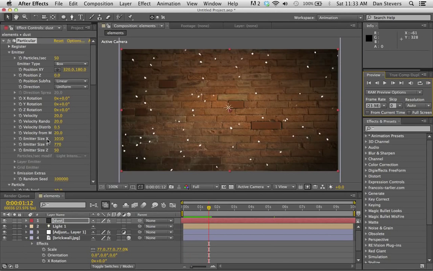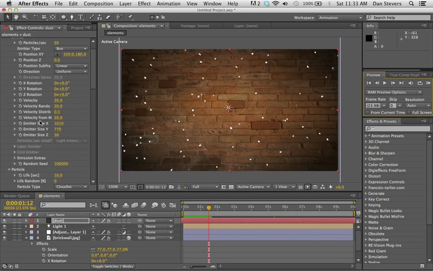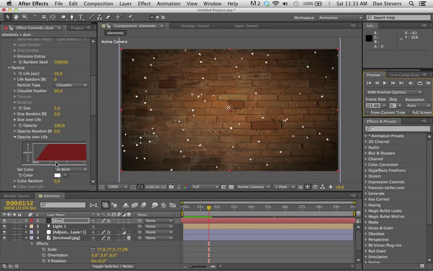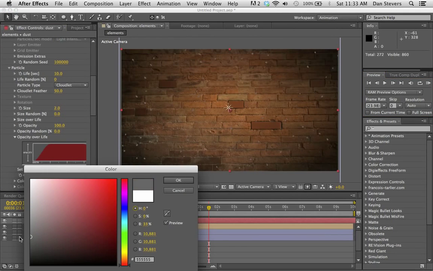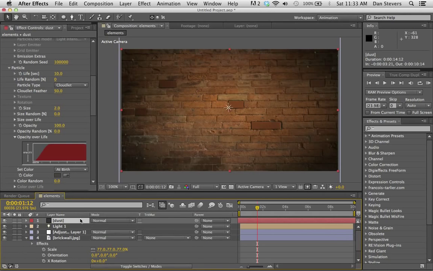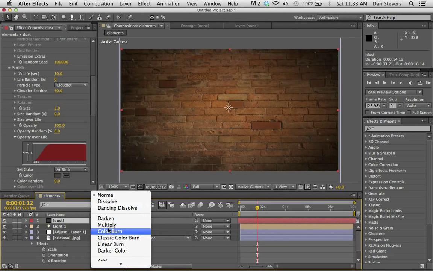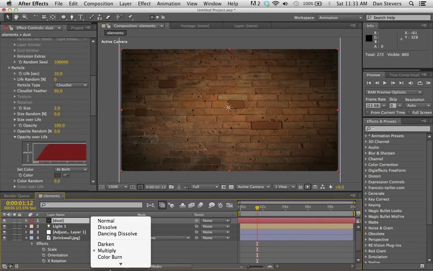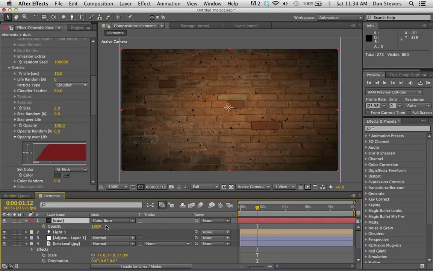All right, let's see what's next. Let's go ahead and change the color of these. I think I want this to be kind of dark, darker than the background. So I'll make it a dark gray with a little bit of orange in it, maybe, to match our background. I'm going to hit F4 on this layer in my timeline and change the mode to something like multiply, maybe color burn. And we'll drop the opacity of the layer to like 50.